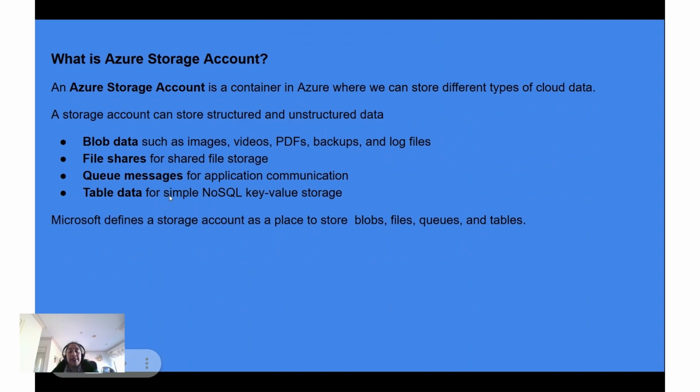Azure tutorial series part 3. In today's topic, I'm going to cover Azure Storage Account. What is Azure Storage Account?